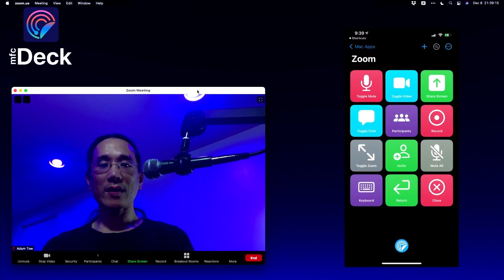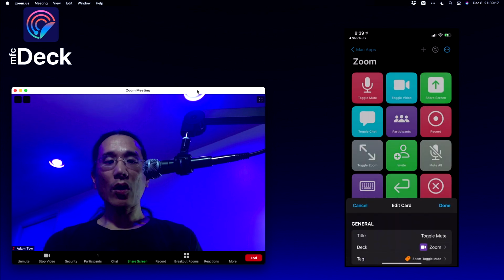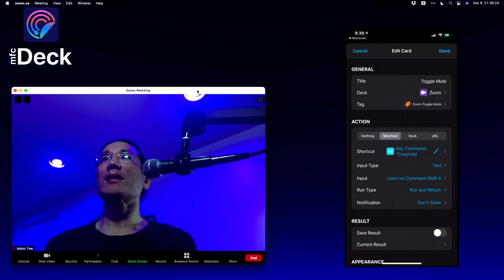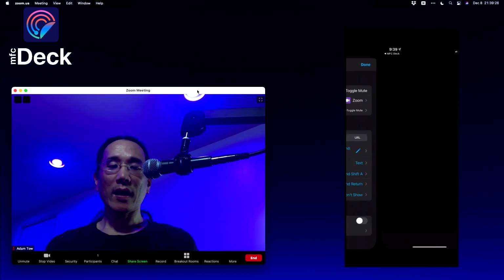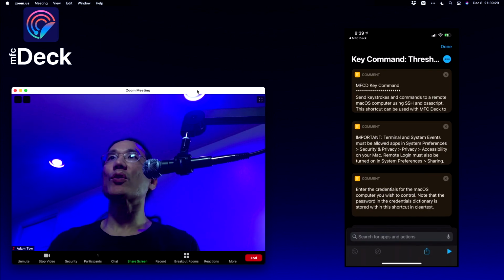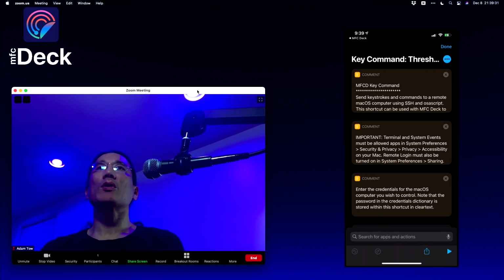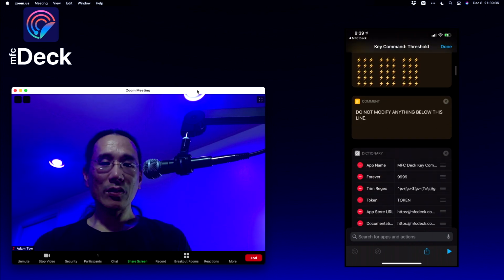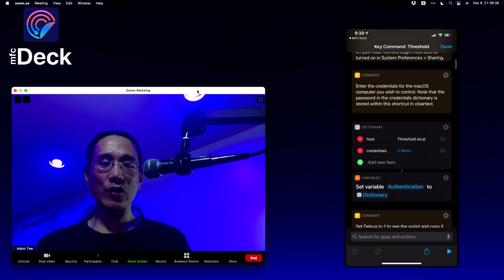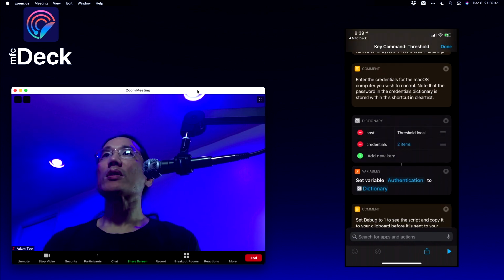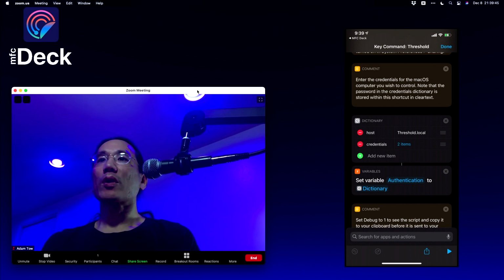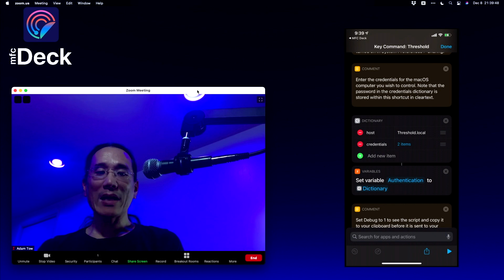So how are we doing this? We have a card that runs a shortcut called Key Command Threshold, which is based on a key command shortcut that I've created. And what that does is it sends keystrokes and commands to remote macOS computers using SSH and AppleScript. So you can take a look. The only thing you really need to change is here, the host name and the credentials. So the credentials are the username for your computer and the password.